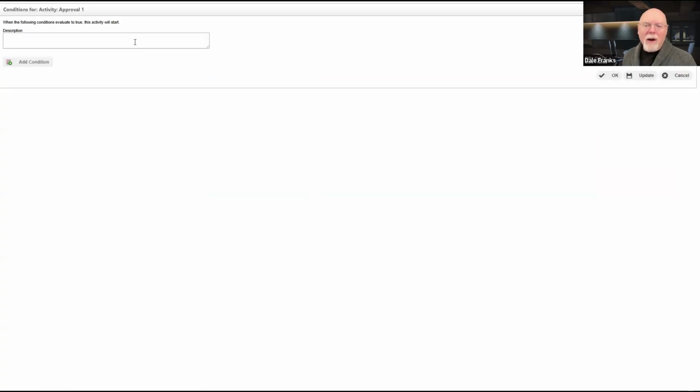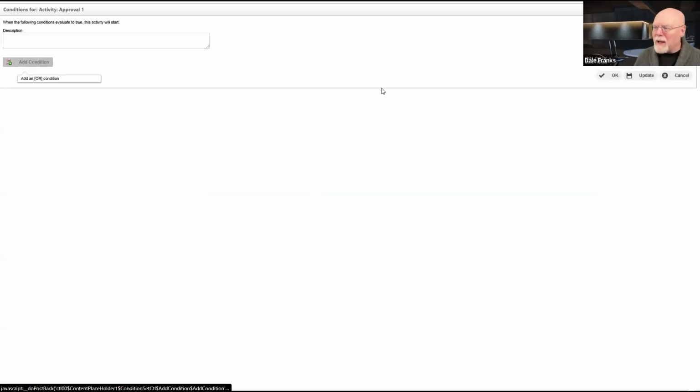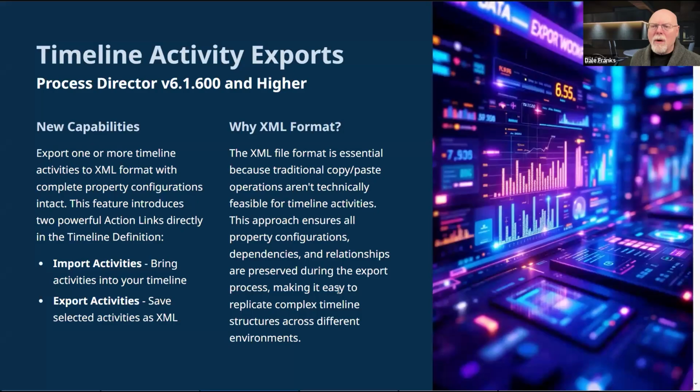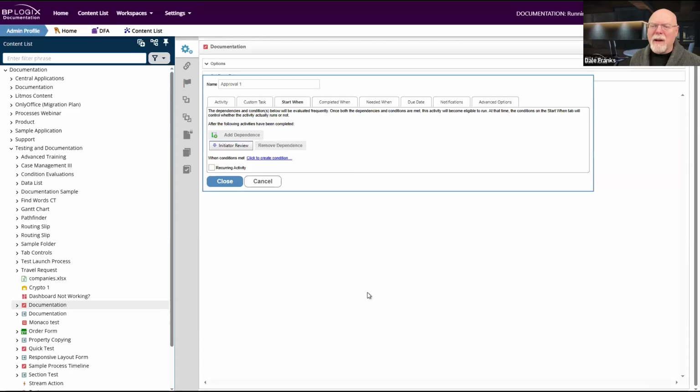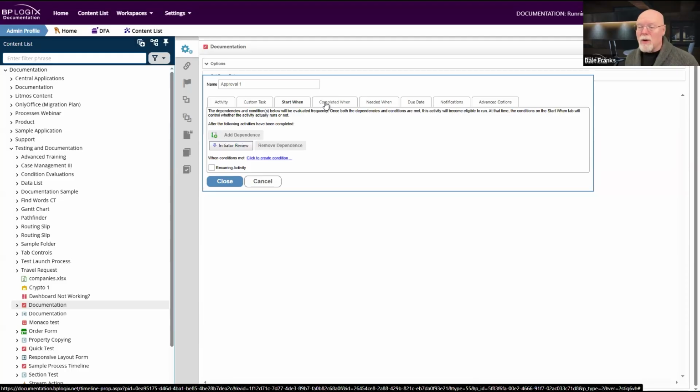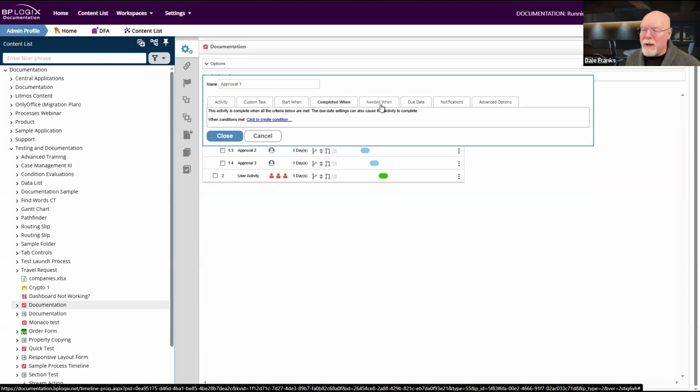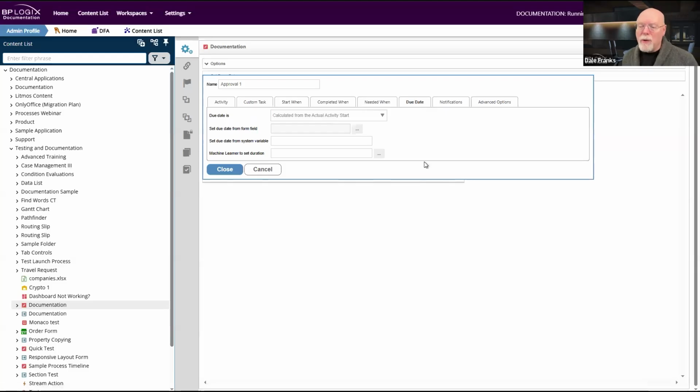If I click to create a condition, it opens up the condition builder and I begin adding conditions. Conditions are stored completely separately as well. Not sure why it opened that up in the way that it did, but in any event, we can go back here. And by the way, we have multiple conditions: start when conditions, completed when conditions, due date conditions. If we go to the due date tab, we might have links to the form itself.